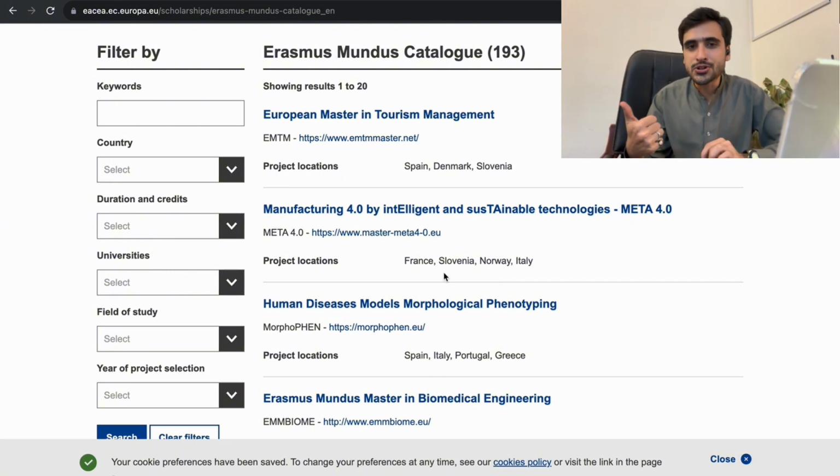GRE is also not required. The language test, IELTS, you can take to increase your chances of selection, but if you haven't taken it, you can still apply. But I recommend taking IELTS before applying for the scholarship.